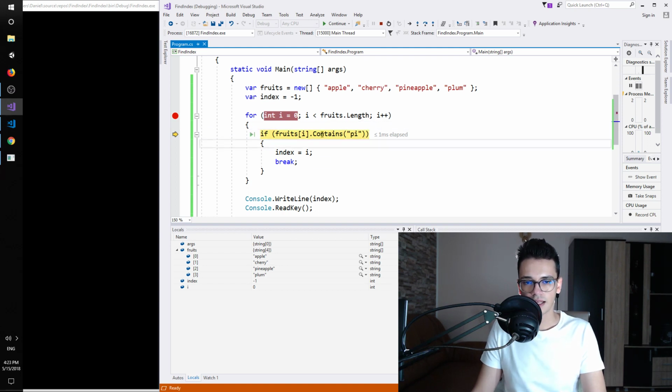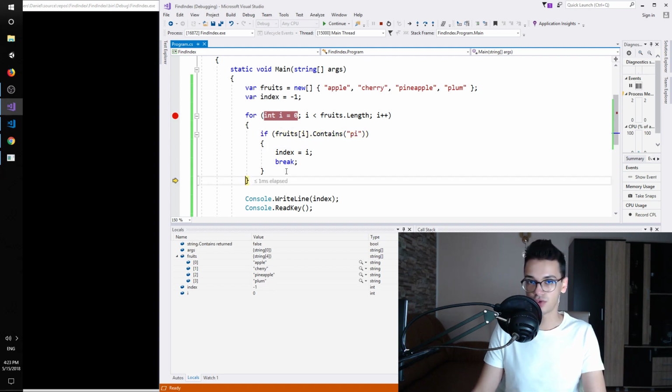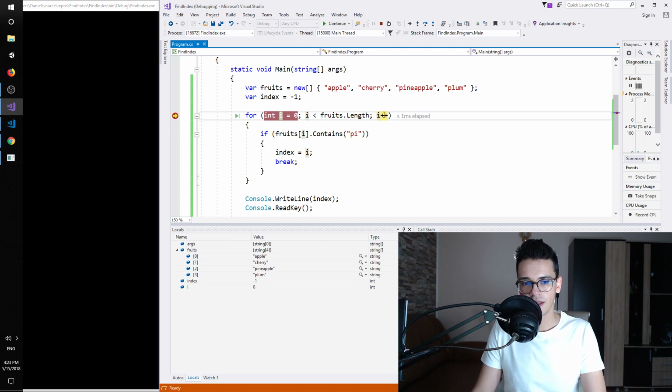If this item contains "pi"... so right now the first item is apple, apple doesn't contain "pi", so we are going to jump over the statement. Then the i gets 1. So if I press F11, you can see that right now we have 1. Does this contain "pi", cherry? Does cherry contain "pi"? No, it doesn't. We jump over this. Then i is 2.